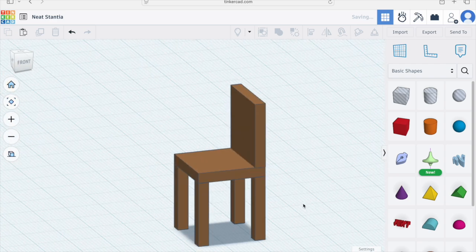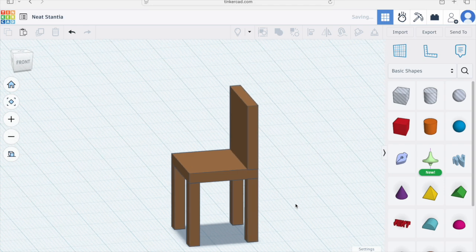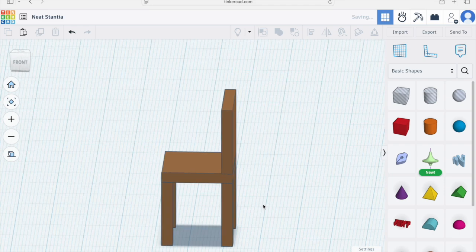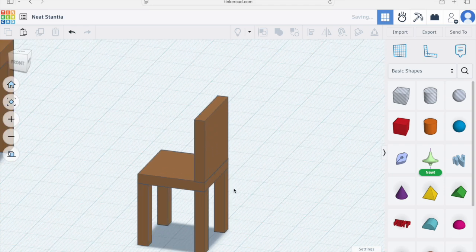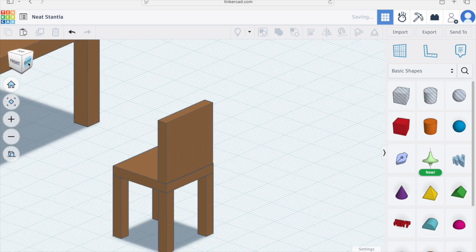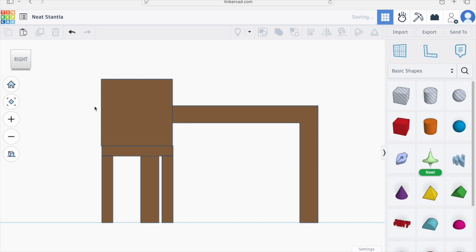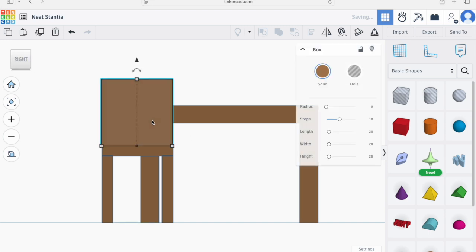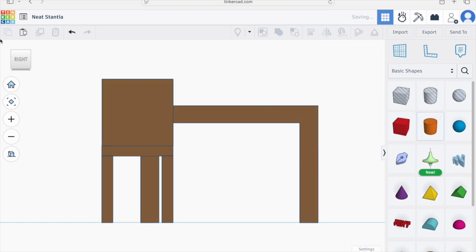Okay, now let's make two holes. Okay, two rectangular holes on the support part. Let's see how to do this. So I will go to the right view. Let me just adjust this a little. Okay, seems aligned. Yes.